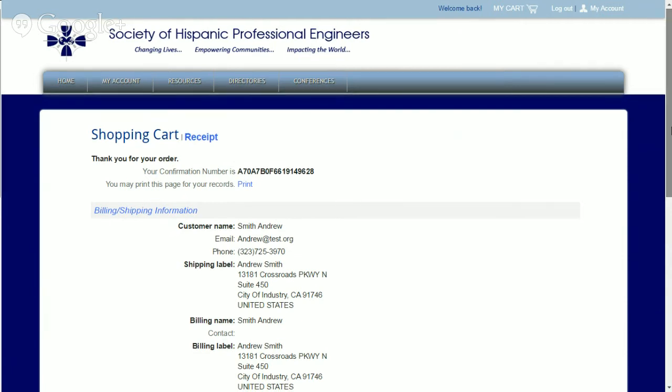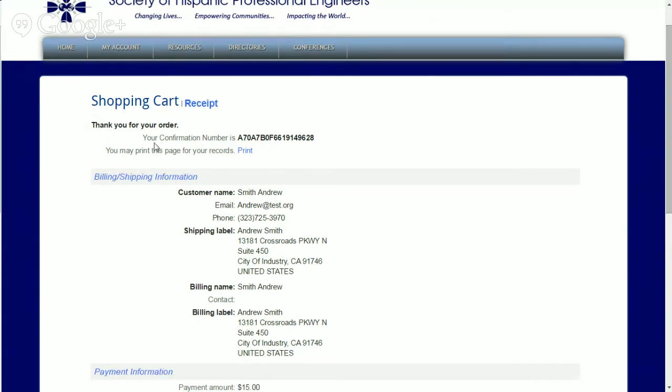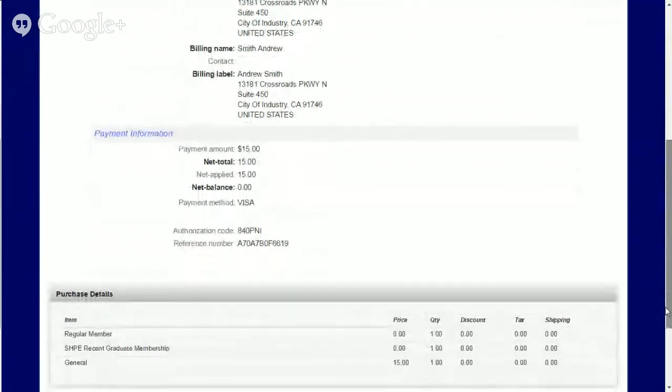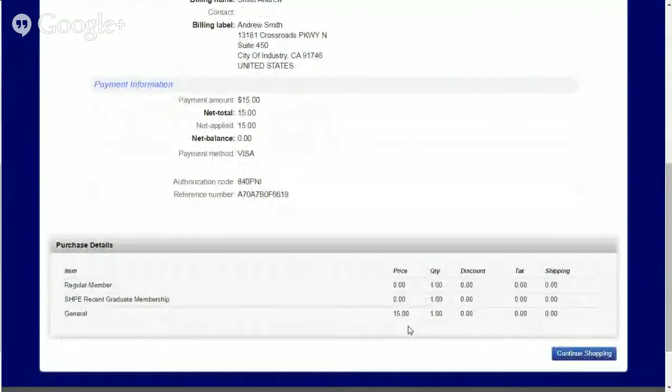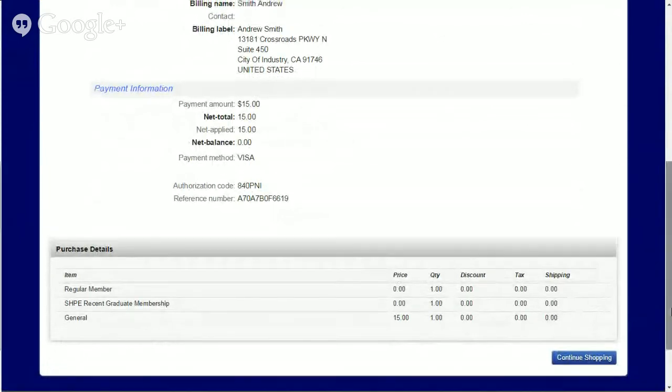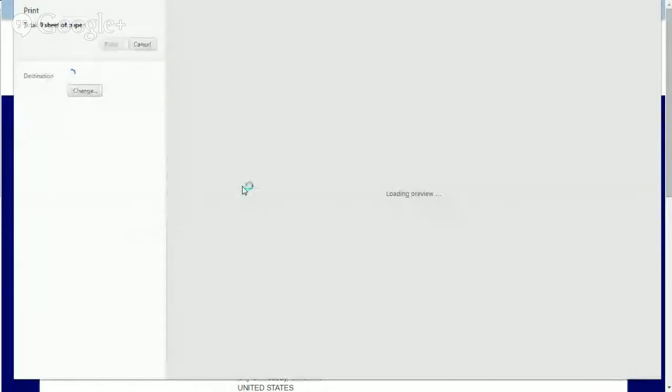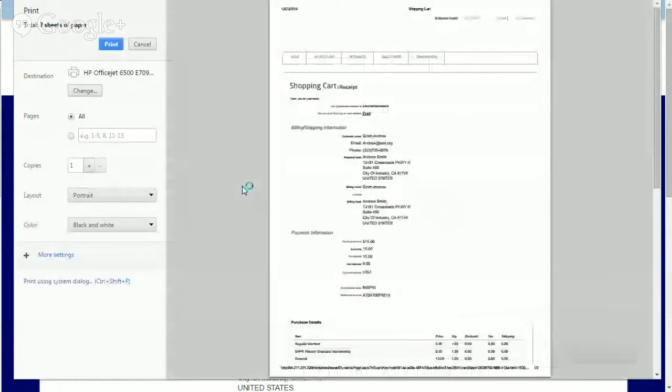Now that I'm done, it says shopping cart. Thank you so much for your order. Here's your confirmation number, all my confirmation information, and my confirmation of payment information. If I go all the way to the bottom, it shows me what I paid, shows me how much everything was, and I'm done. If I wanted to, I can click right here, print. So again, you can print it right out if you needed to submit it for reimbursement.